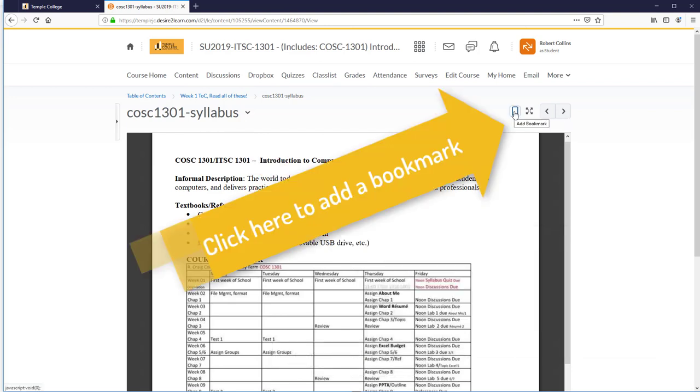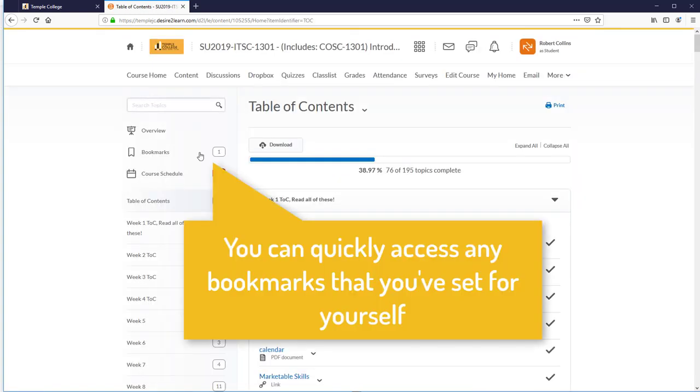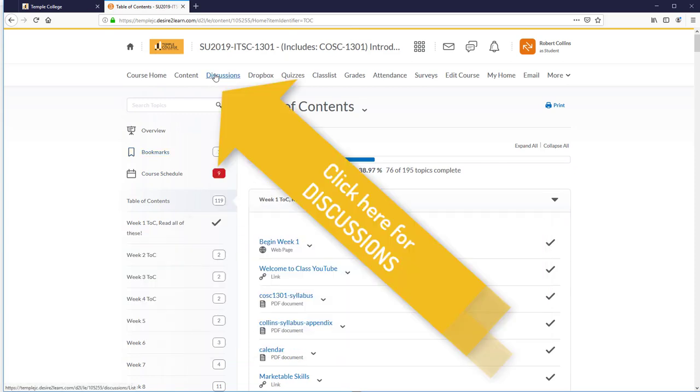Click here to add a bookmark. Now, if you come back to the table of contents, you can quickly access any bookmarks that you've set for yourself. The check marks indicate you have already looked at something.